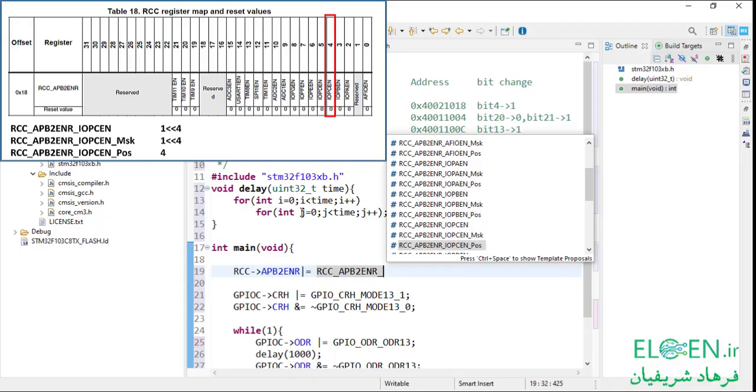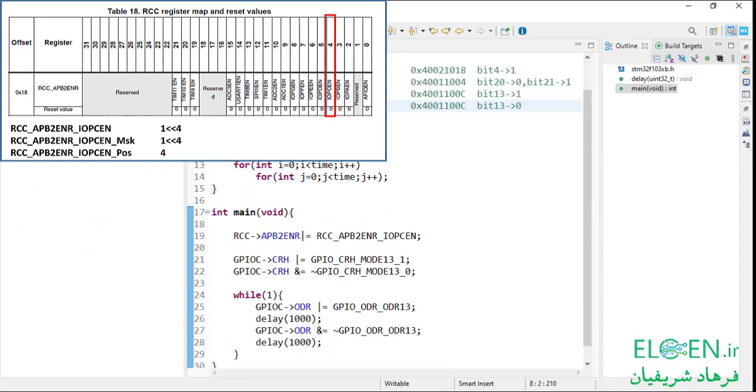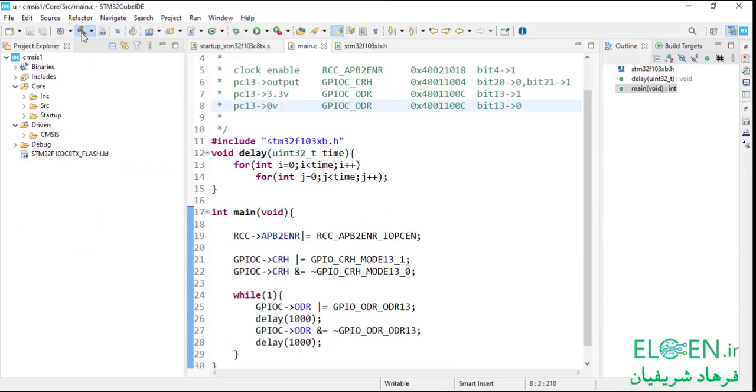IOPCEN is bit 4 of the APB2ENR register. IOPCEN_Pos would be 4, and IOPCEN_Msk would be 1 left shift 4. IOPCEN is the IOPCEN mask, so I choose IOPCEN. This was blink LED with a standard CMSIS.